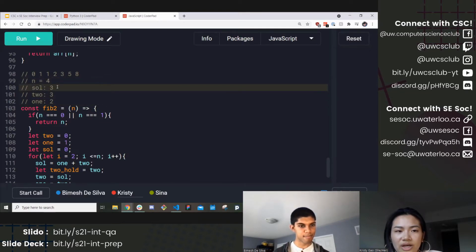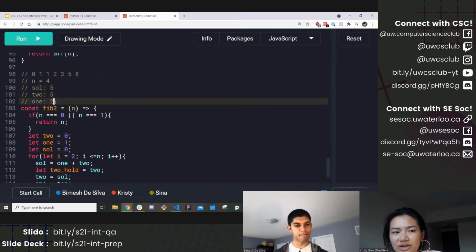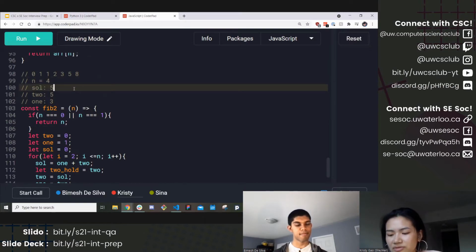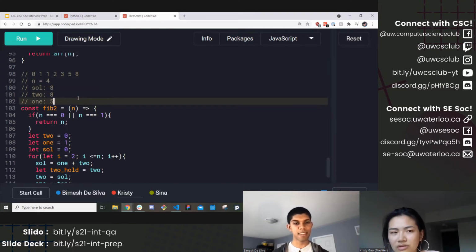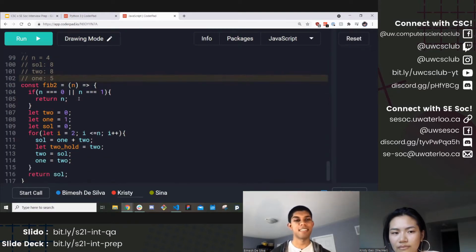So we're looking at 3 plus 2, which is 5. And then 2 is going to move up to 5. 1 is going to move up to 3, and then move on again. 3 plus 5 is 8, and then so on and so forth. Yeah, that looks good to me. Awesome.